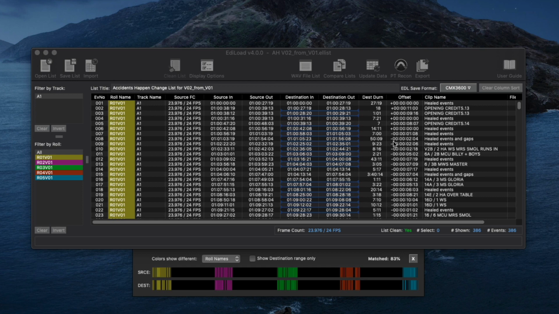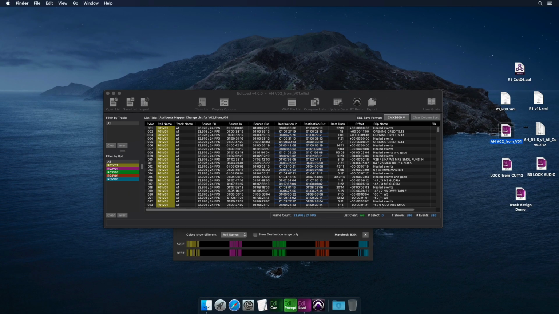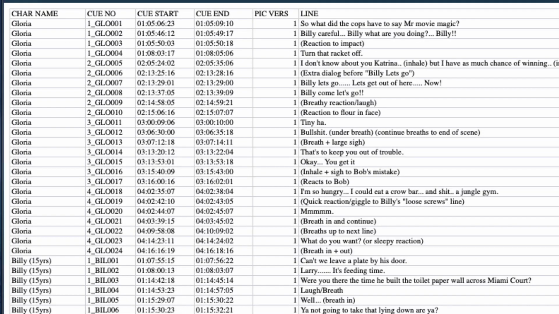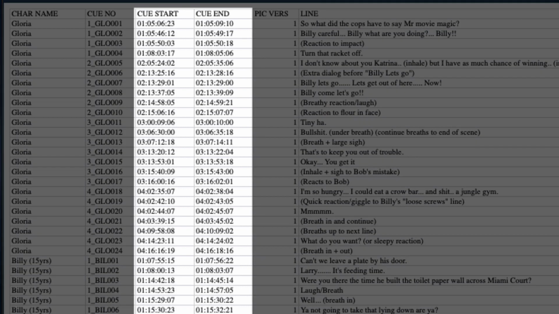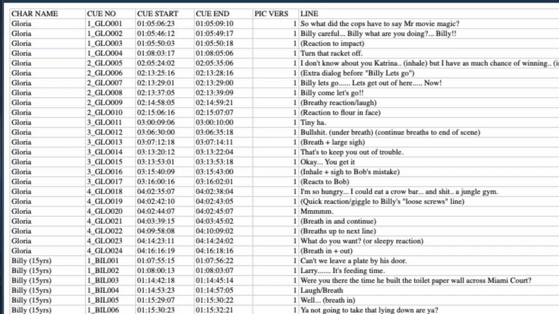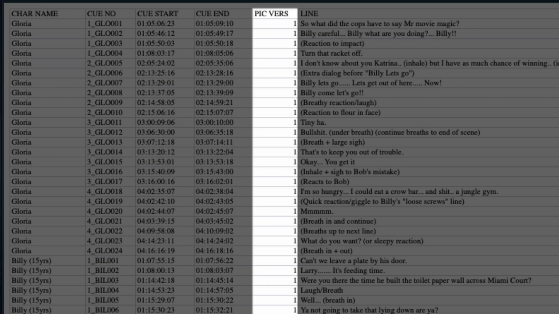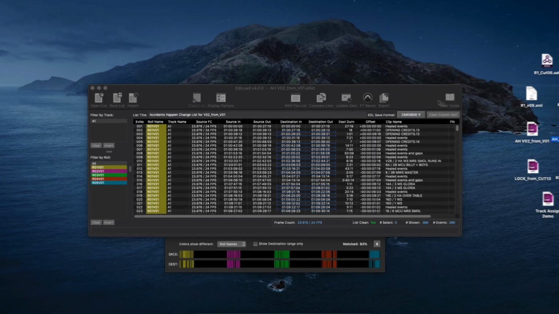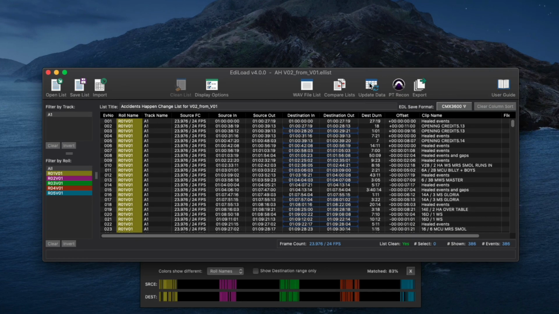Here we have an EdiLoad change list for a 5-reel feature film that contains the changes from version 1 to version 2. We also have an Excel file containing the ADR cues that were logged to version 1. The aim here is to see which of these cues are in the new picture cut. For the cues that are, we need to update the timecode values in these two columns to match the new picture version, and update the cells in the pick version column to the number 2, being the number of the new picture version. Click the Update Data toolbar button to load the Excel file.